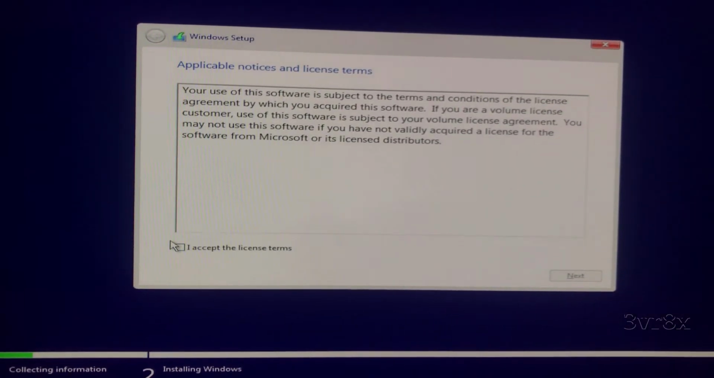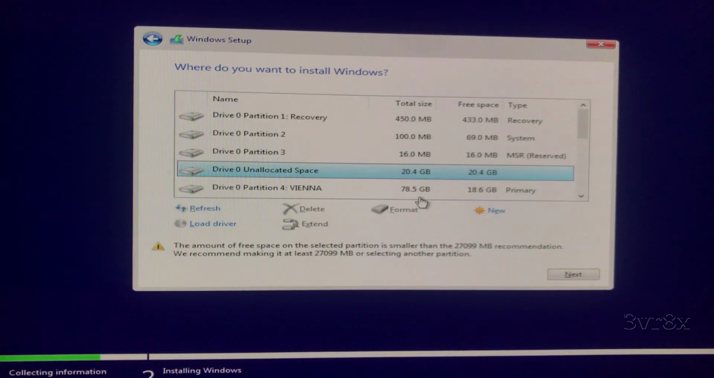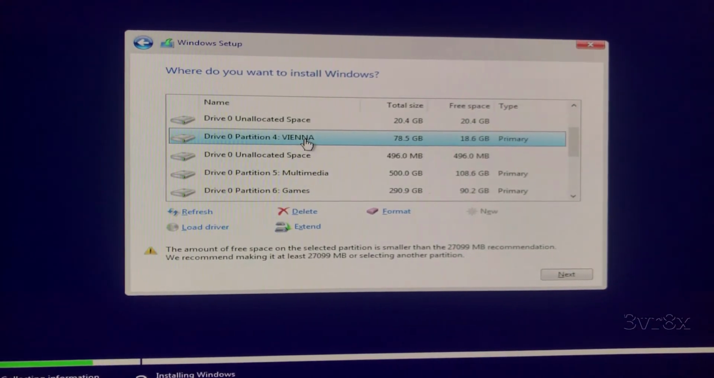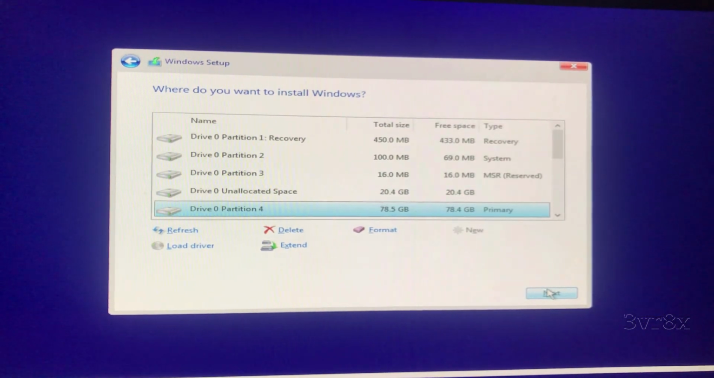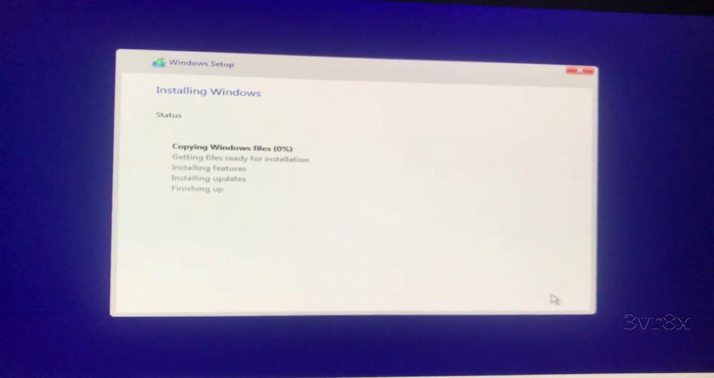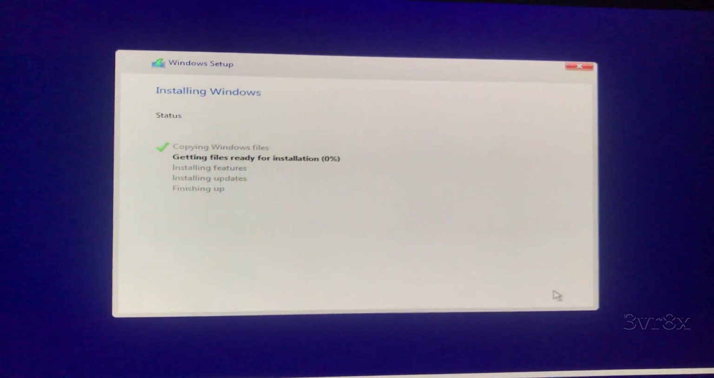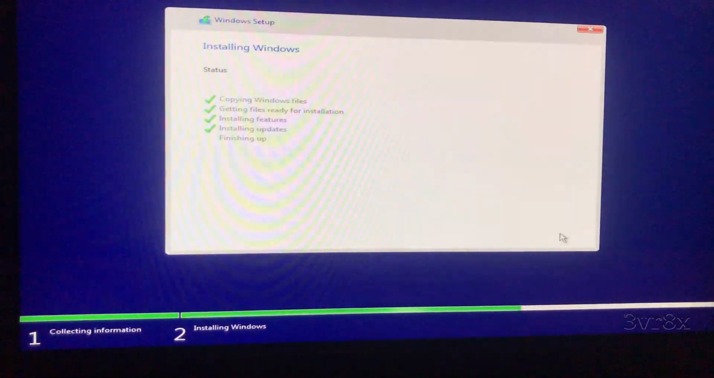Check the accept box and click Next. Choose Custom Install. Here you can see all the partitions available on your system. From this, select the partition you want to install Windows and click Next. Now this process can take several minutes to an hour depending on your system, and it can also restart your PC a couple of times during the installation. I'm gonna fast forward this.